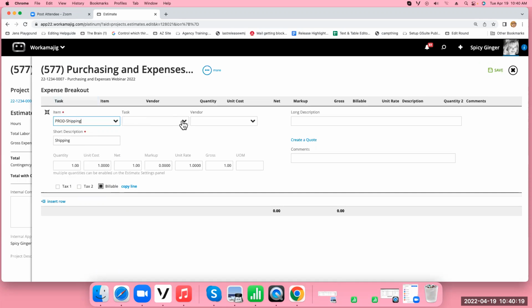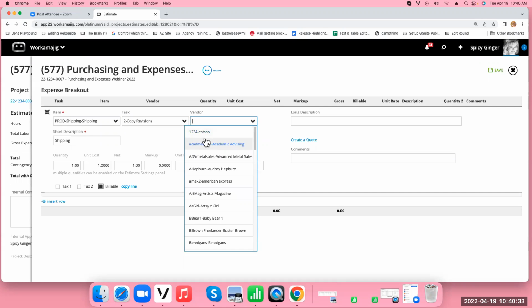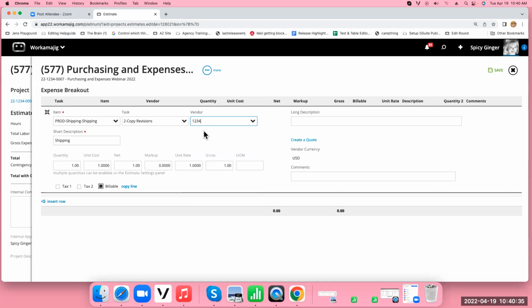It can be tied to a task. You don't have to do that. I'll just say copy revisions. It doesn't matter. If you know a vendor, great. And that would be where we're coming to the, hey, I need to get a purchase order for the vendor. So I'm going to say I'm going to purchase this from Costco. For some reason, they'll do my shipping. You can create long descriptions that can follow through. You can create some comments internally. And this is where I decide how many of these do I need? How much is the cost that I'm going to order?